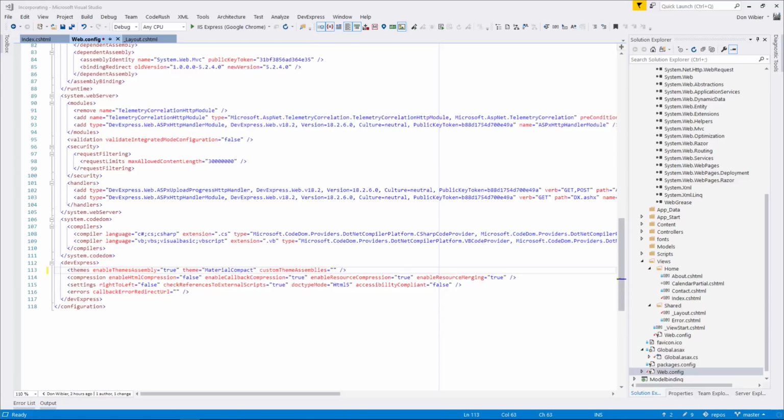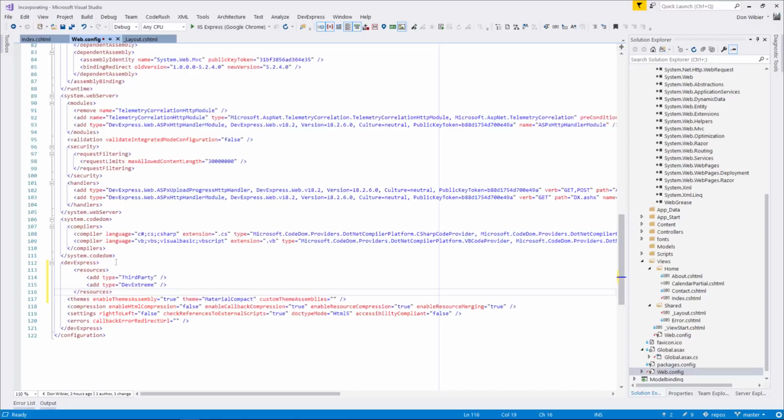DevExpress can make sure that we link in the correct jQuery files by adding something to the DevExpress section as well, and I'll put it in manually. That was that resources thing here. So if I add the resources and I specify third party, and in this case I'm also adding DevExtreme, then we'll make sure that those files are linked in your page correctly. You might think DevExtreme, but that's something else here.